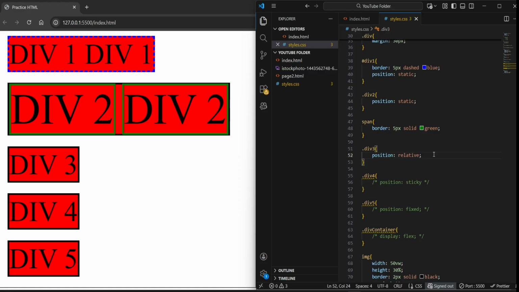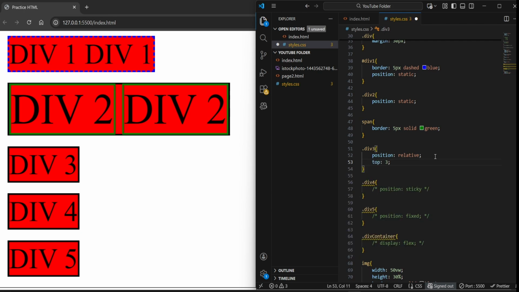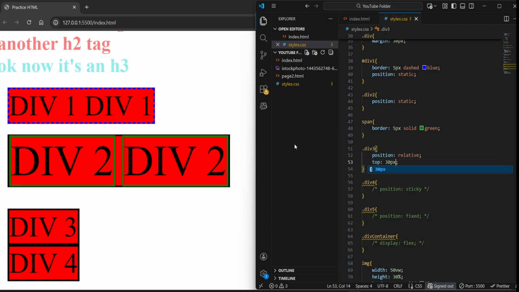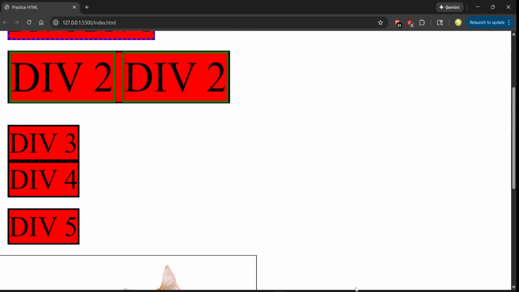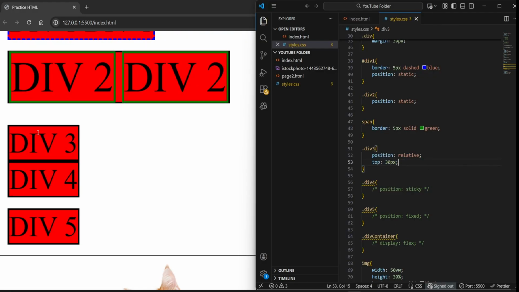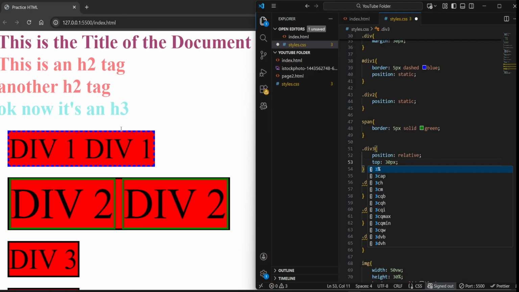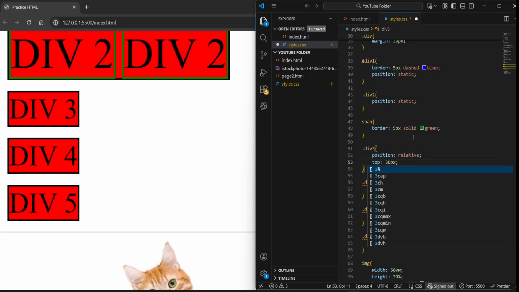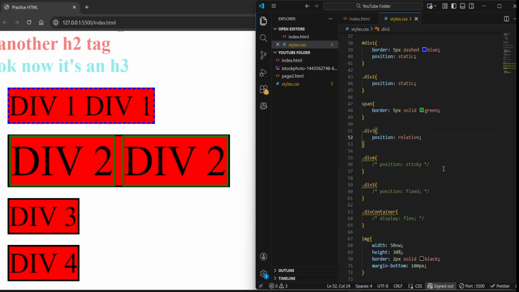Position relative is just like static, except it could also use the top and bottom properties. So 30 pixels. The difference from absolute is that absolute is wherever you tell it to go on the screen. Relative is relative to where it was initially. So 0 pixels is where it usually was. At 30 pixels, it won't go to the top of the screen. It'll go 30 pixels down from where it usually is. Just like that.